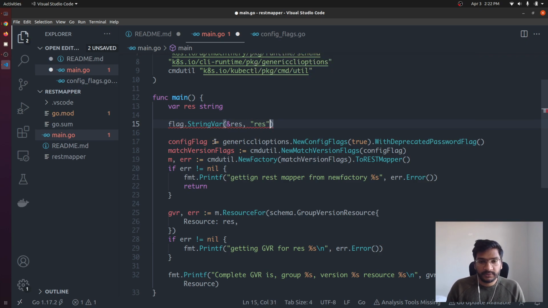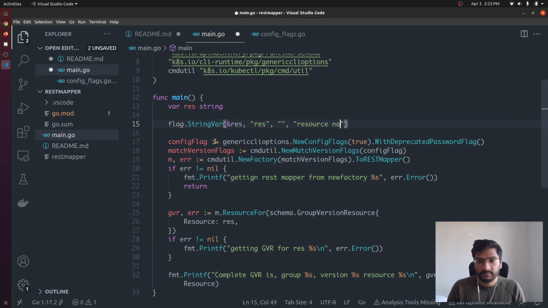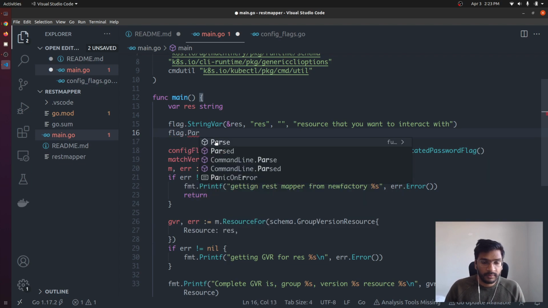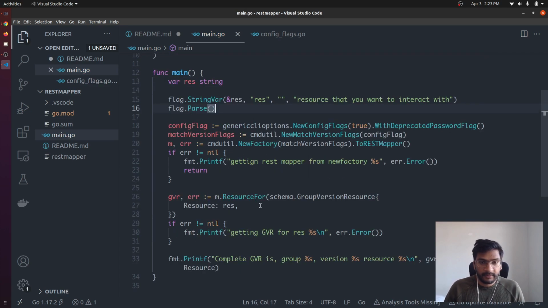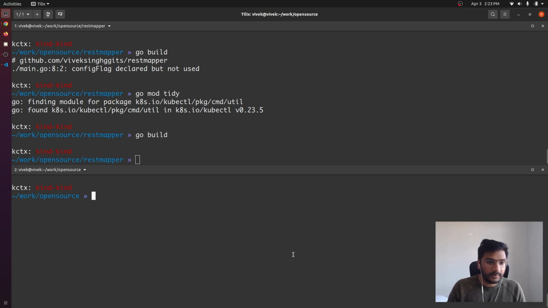Name is going to be resource and value is going to be empty by default, and usage is resource name, let's say, or resource that you want to interact with, and flag dot pass, and we can pass the resource to GVR now. Okay, so we are in a good state now.